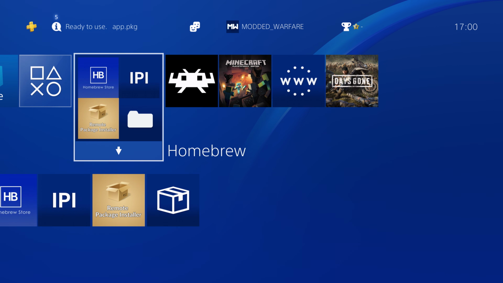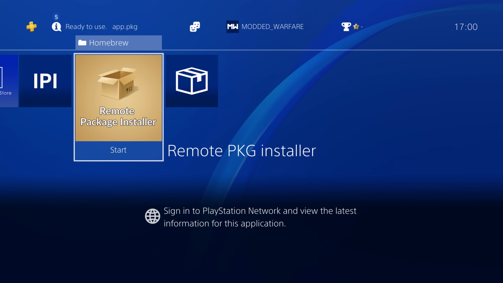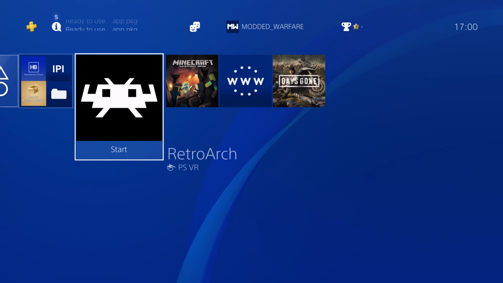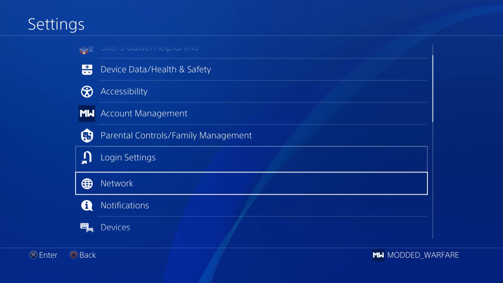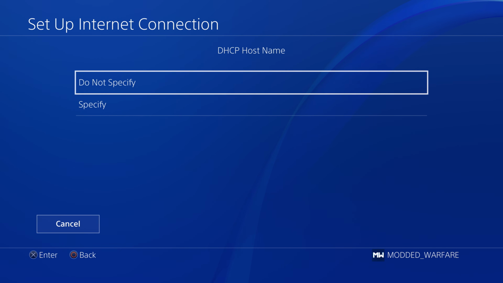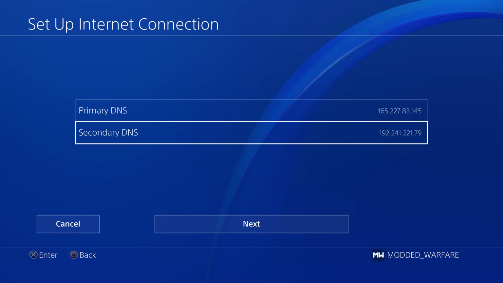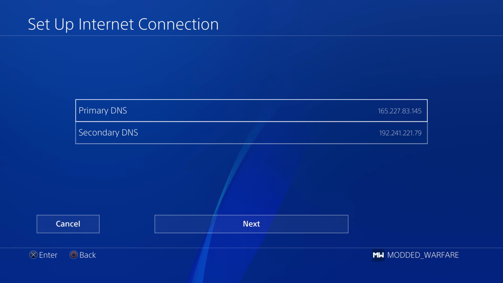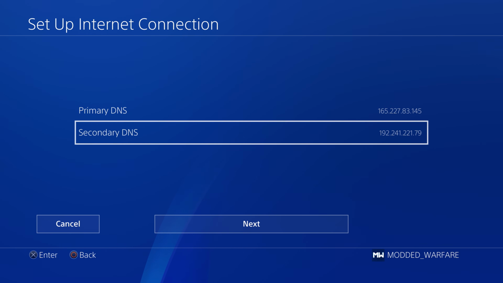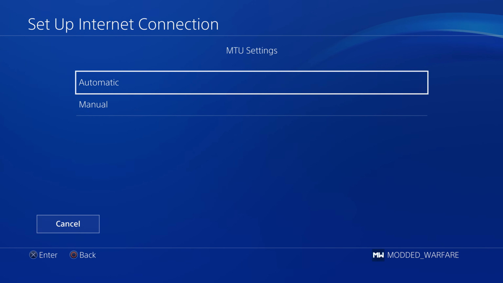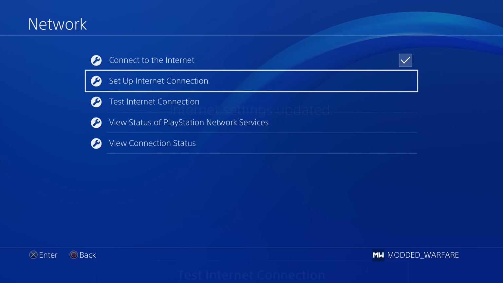Now, one other thing to mention when using the remote package installer is that you must be blocking the connections to Sony's servers, which means that in the network settings, you need to make sure that you've set up your internet connection using a custom setup, and that you are blocking all the connections to Sony servers by using these IP addresses as your DNS settings. So you can add them in either order, it doesn't matter which one's primary or secondary, just make sure you have them both added.